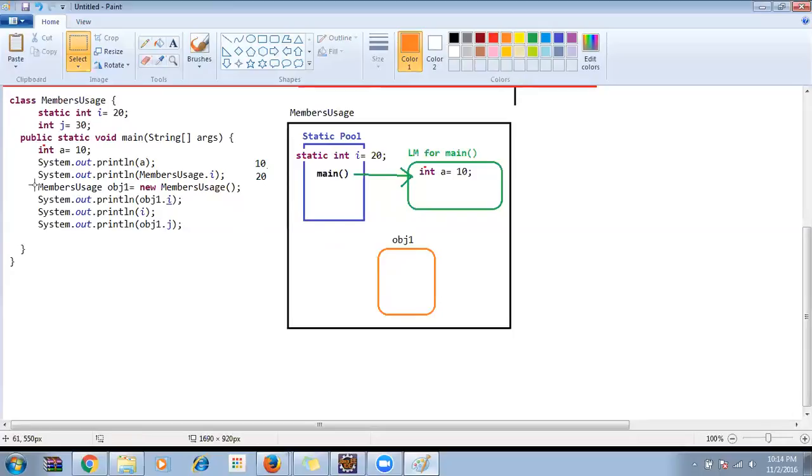Then next, what will happen? MembersUsage is the reference class. So all the global members of the MembersUsage class will be loaded. What are the global members? We have the static int i, then j, then my main function. So all these three things will be loaded.